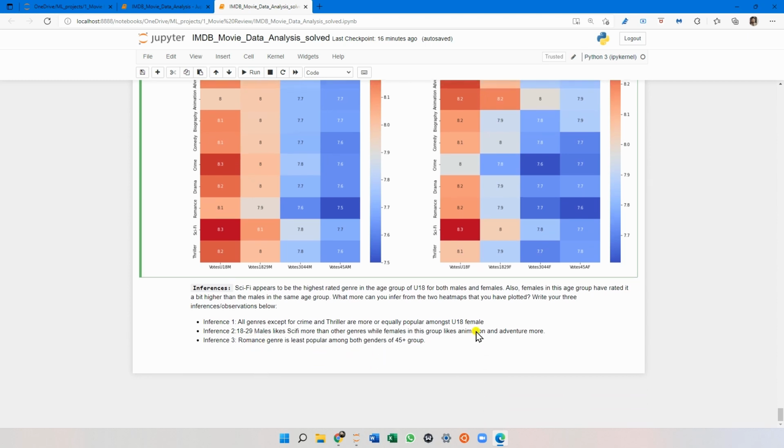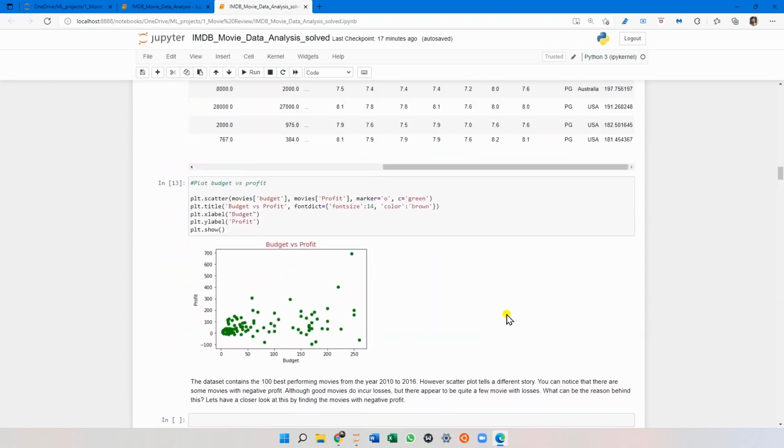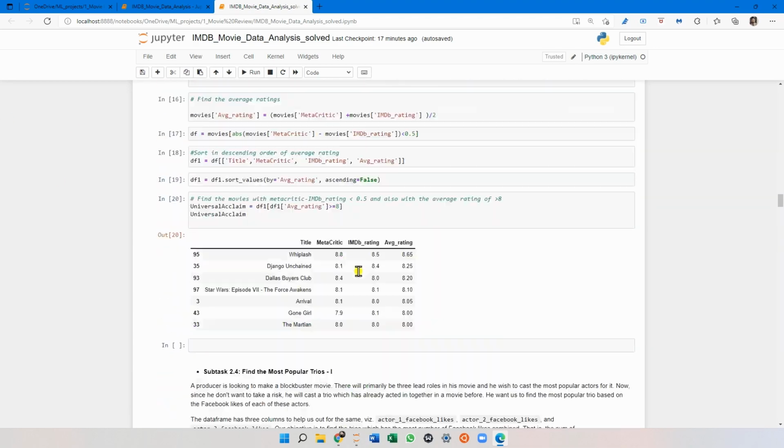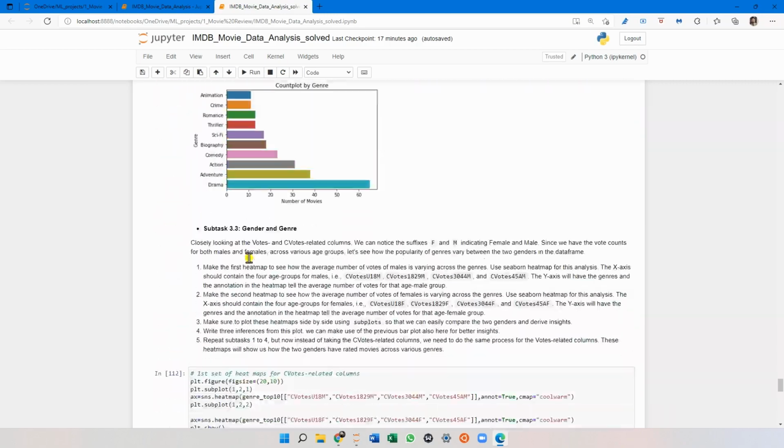And the romance genre is the least popular among both the genders of the 45 plus group. Here in the 45 plus group we can see that it is dark blue for both the genders, so it is the least favorite. So this is it. You can draw some other visualizations for other columns as well, and run some other analysis as well.